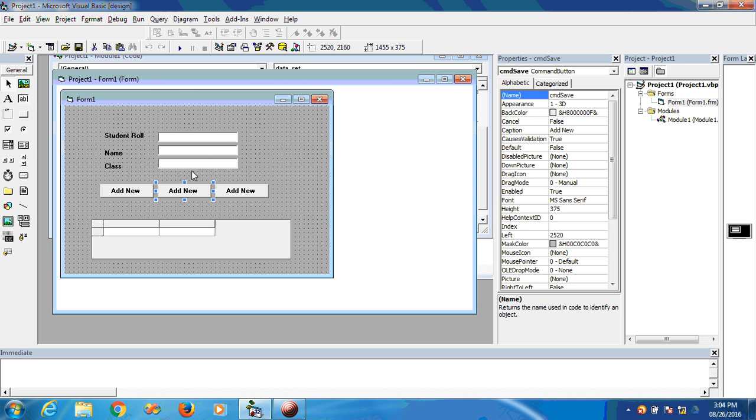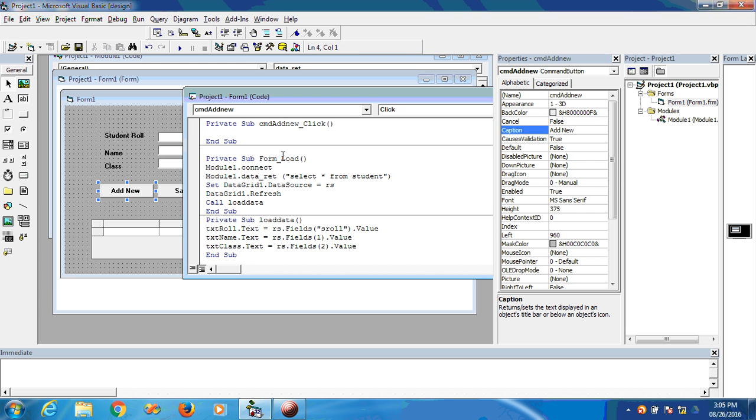Just change the caption of add new to save and delete. Now add new code, double click on it.